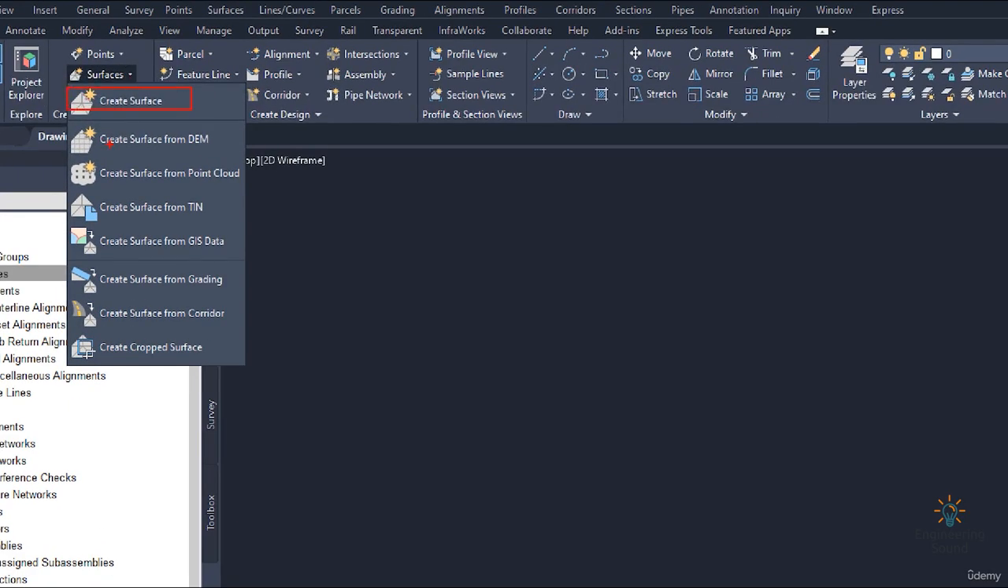Number one is create surface. We can create our surface from here. Secondly, we can create a surface from DEM, digital elevation model. And from here we can see create surface from point cloud. We can also create from here. We will also learn about create surface from theme, create surface from GIS data, create surface from grading, create surface from corridor.